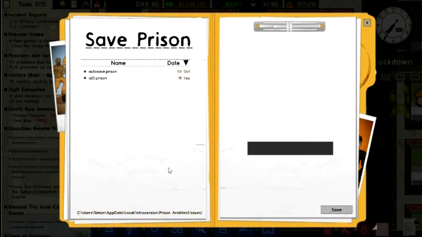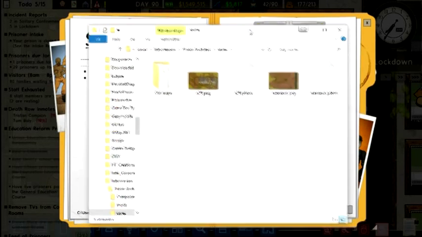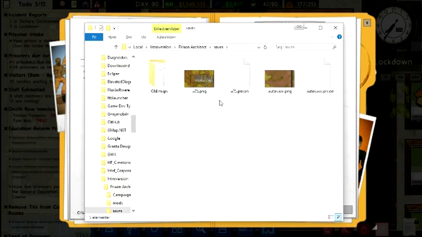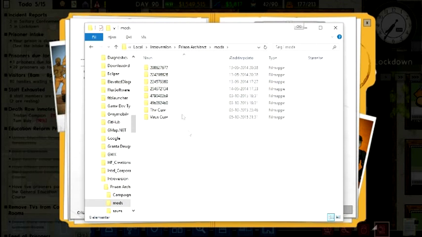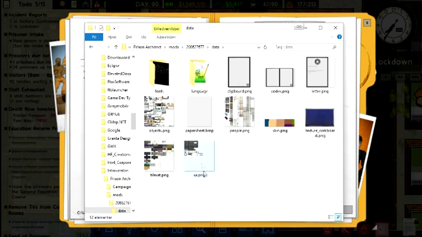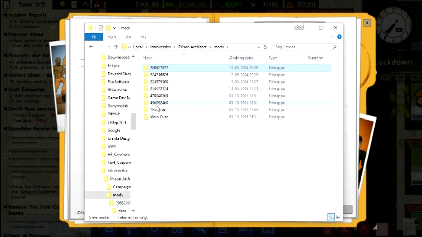The easiest way is actually to go into your save folder. So open up your save prisons. This is the one we'll be working at, a25.prison. Click this link down here to open your app data, where all of your saves folder, where all of your prisons are. And from there you go one up into Prison Architect, find mods, and here you'll see a bunch of numbers like these. And you have to open these and open the data to find my mod.